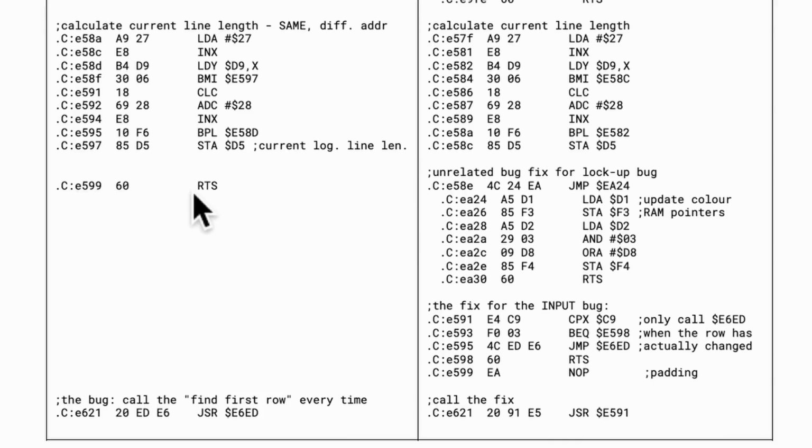And then while the original just returns, over here, there's a jump to EA24, and this is an unrelated bug fix that they've squeezed in here. And I think this is actually the fix for that lockup bug in kernel version 2 that I showed in that long kernel video before. And again, I've indented the code it calls just for reference. It's not actually in this section of memory. It's off at EA24. So they used up a couple more bytes instead of the return. They've got a jump here.